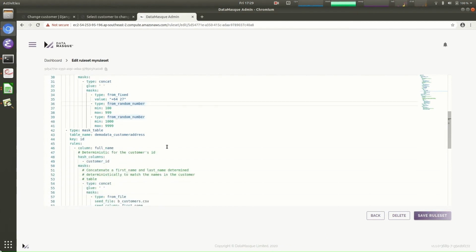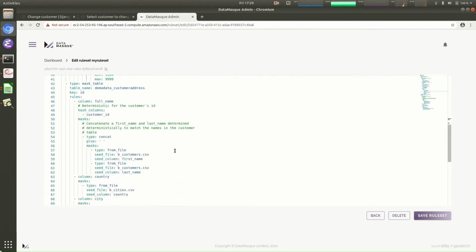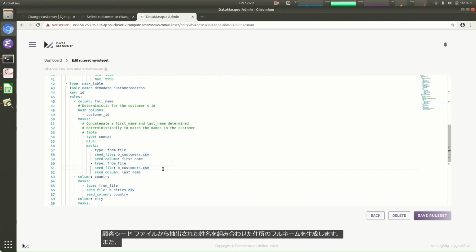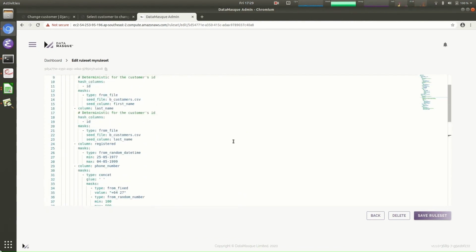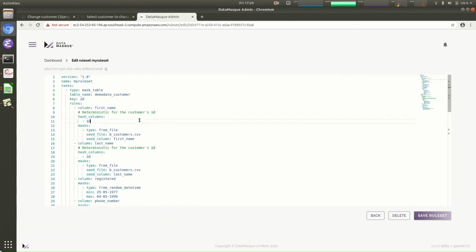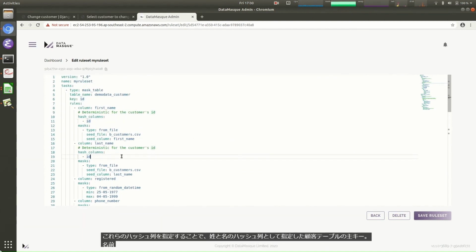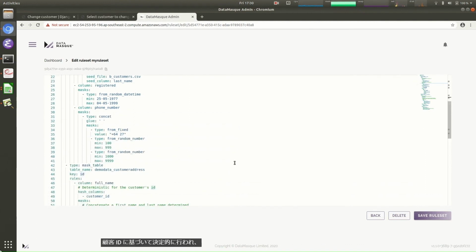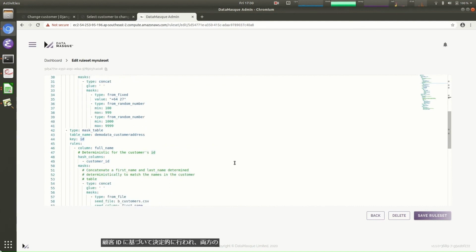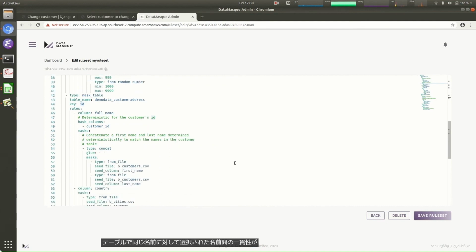For the address table, we generate the address full name as a combination of first and last names drawn from the customer seed file. We also specify the customer ID foreign key as a hash column, which aligns with the primary key of the customer table that we specified as the hash column for the first and last names. By specifying these hash columns, the selection of names will be made deterministically based on the customer ID, ensuring consistency between the names selected in both tables for the same customer.